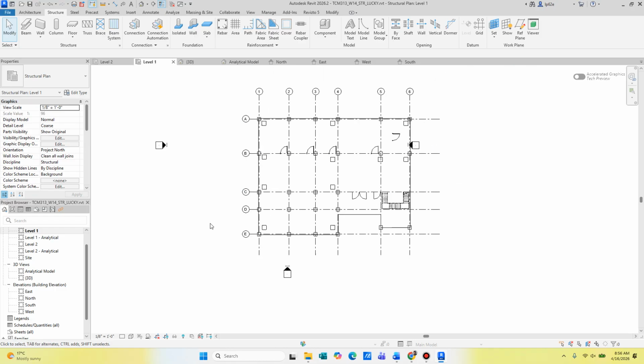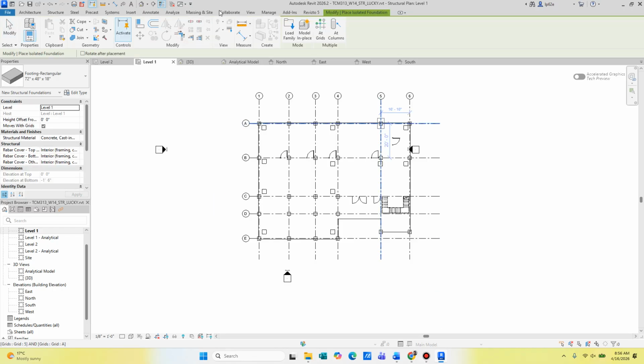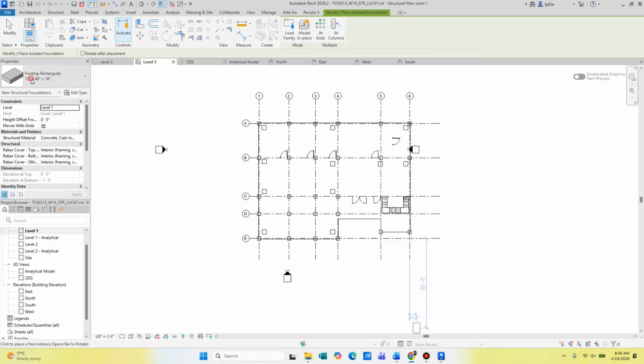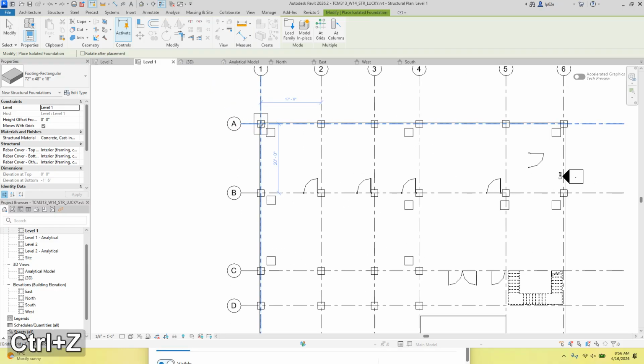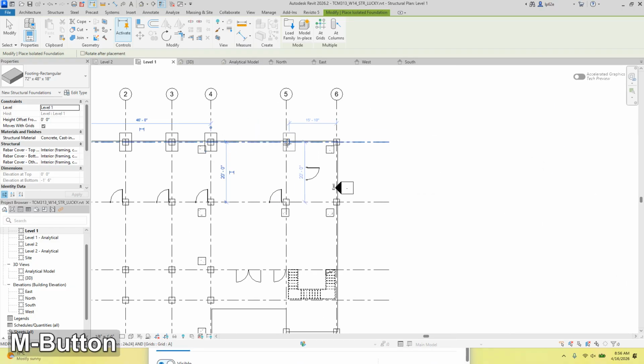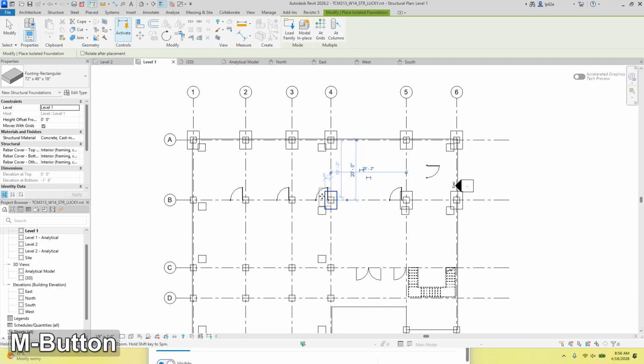Okay, so after we have placed the columns, let's place the footing. So we're going to use the isolated foundation and just double check the dimensions that we need. So we need the 72 by 48 by 18. That's what we're going to use. Just already selected right here. So we can just simply place the footing at the same position as where the columns are.